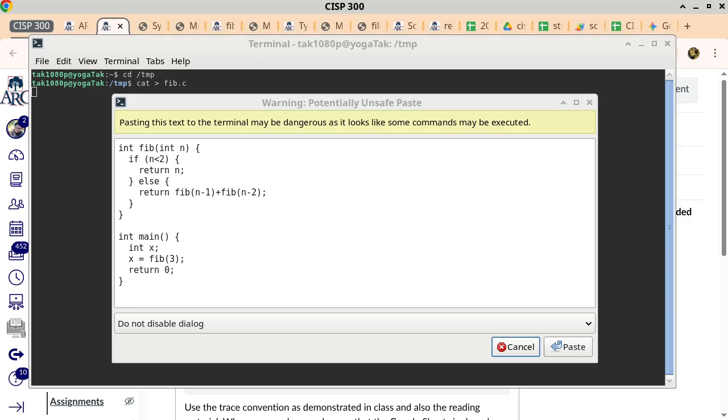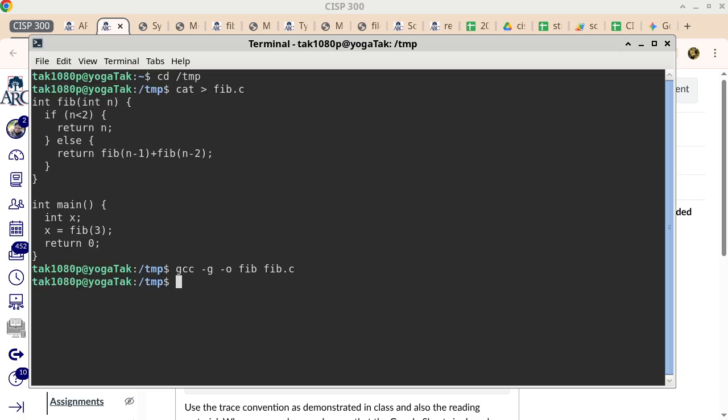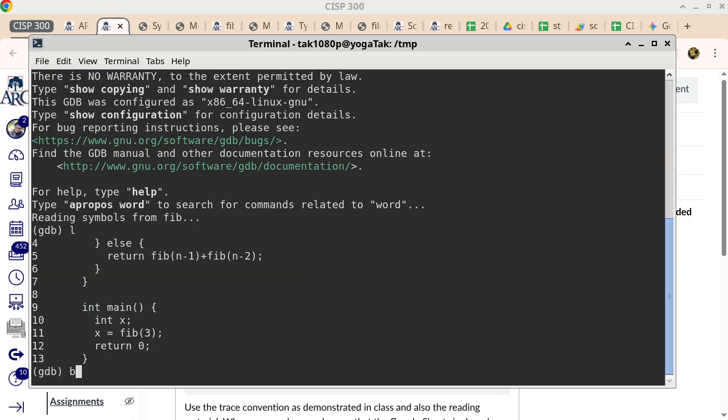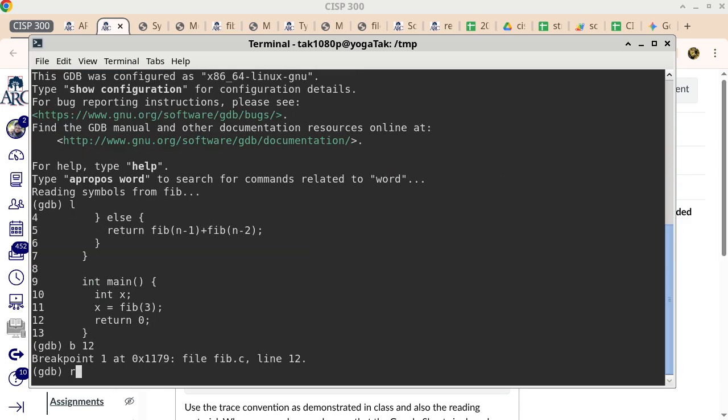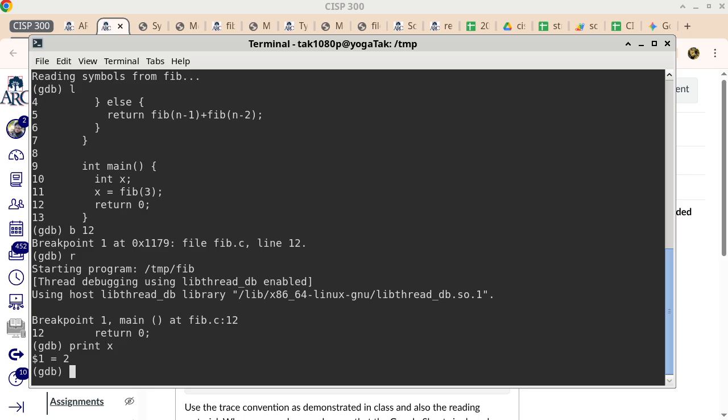Paste the whole thing. gcc -g -o fib fib.c, and I can bump up the font size like that. Okay. gdb fib, list the program, and run it all the way to line 12, which is the return 0. Print x. x has a value of 2. So what this is helpful with is you can at least cross-check: if your result does not store a value of 2 into x, that means you might need to go back and retrace the steps a little bit.